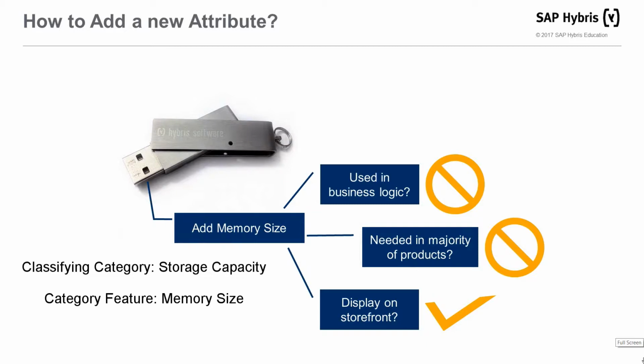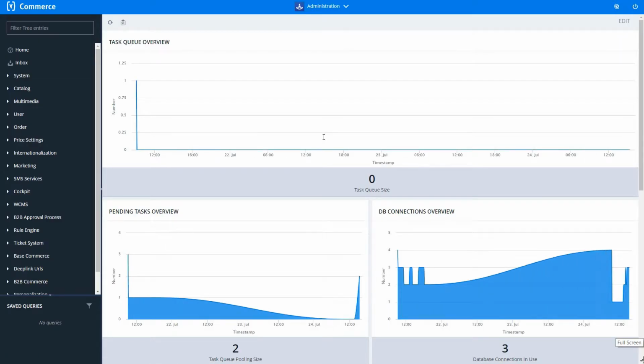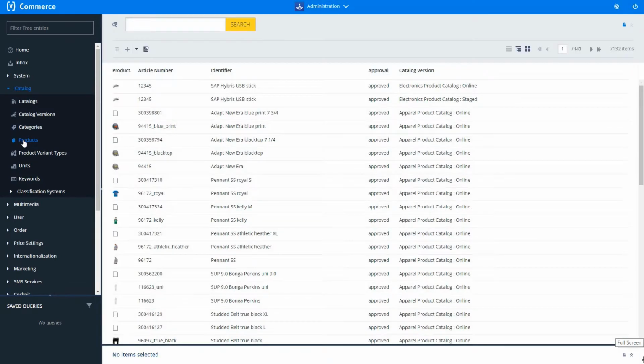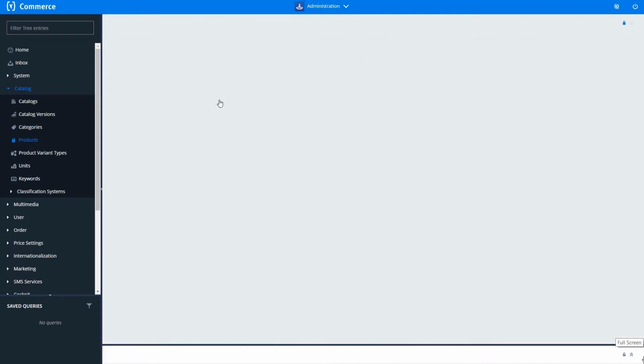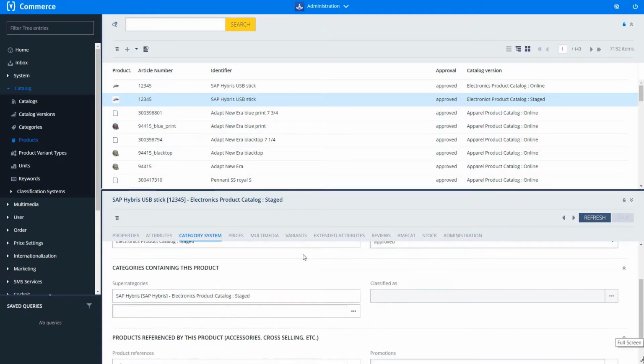As a first step, I'll begin by looking at how I can find out which classifying categories are assigned to the product. First, I'll check in the back office which categories and classifying categories the product is assigned to. Under Catalog, I'll select Products and open the SAP Hybris USB stick properties in the Staged Electronics Catalog version. On the Category System tab, you can see that the product is currently assigned to the SAP Hybris category.